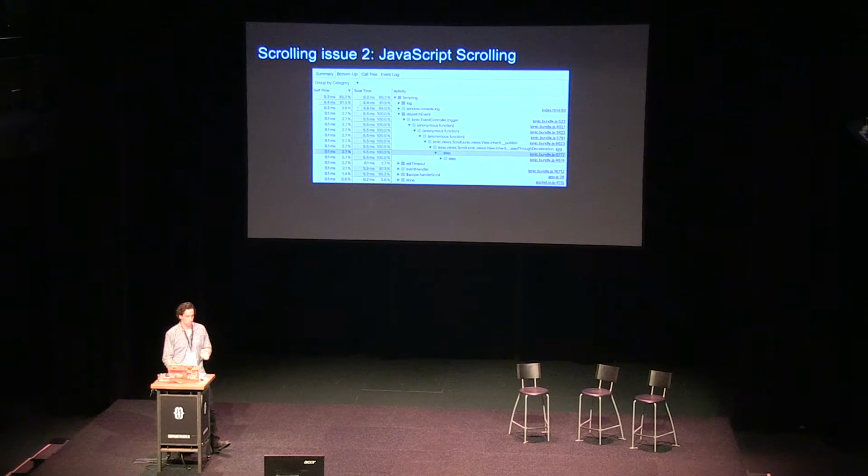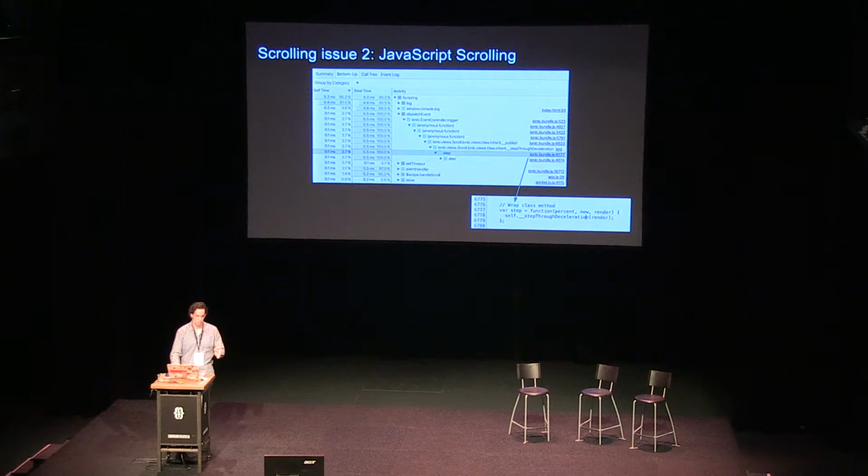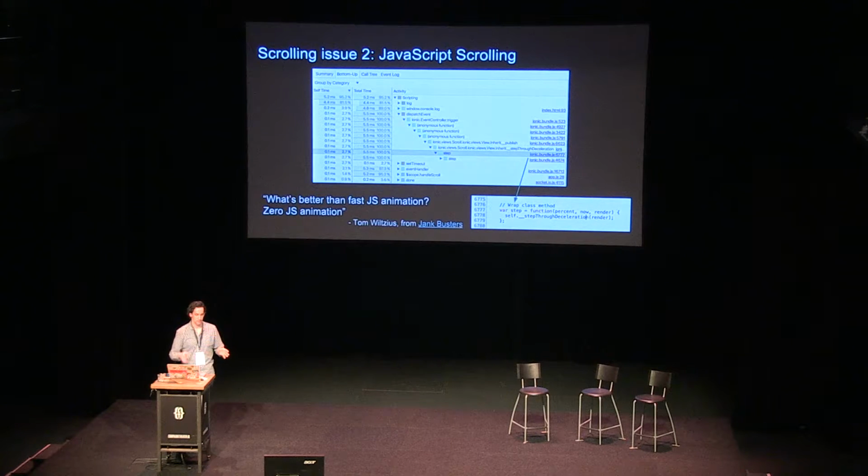The JavaScript scrolling, they've since released a blog post suggesting you use native scrolling. It was absolutely required a number of years ago, but native scrolling has gotten much, much better. So in this case, if you zero in on the script execution that's taking some time, you'll see that you can actually pinpoint the exact line in the code that is being called every frame. It's very, very fast, but you'll note that, I love this quote, what's better than JS animation, zero JS animation. So if you can avoid any JavaScript and rely on the native mechanisms on the device, that will usually be faster.